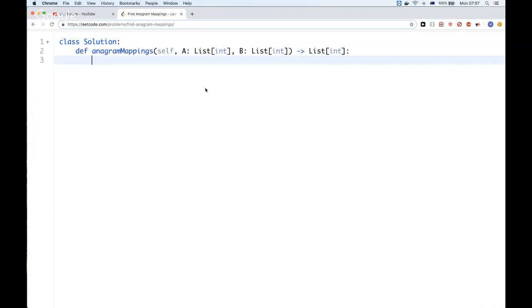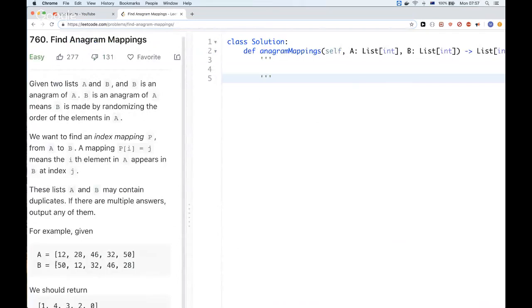So let's see how we can solve this problem. We can solve it very quickly using a hash map. Basically, for B, we take the values of B and construct a map where the key is the value in B, and the value is the index in B. And from there, we can go through A, take each value, get its index in B, and add that to the result list.